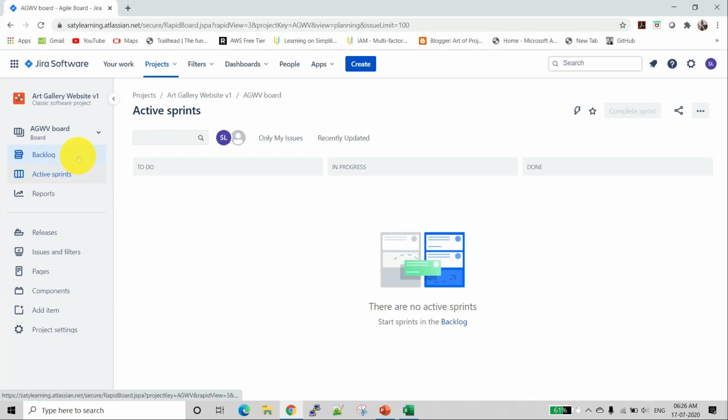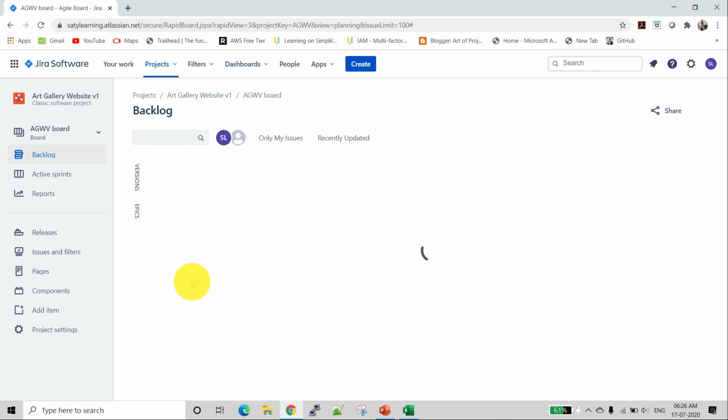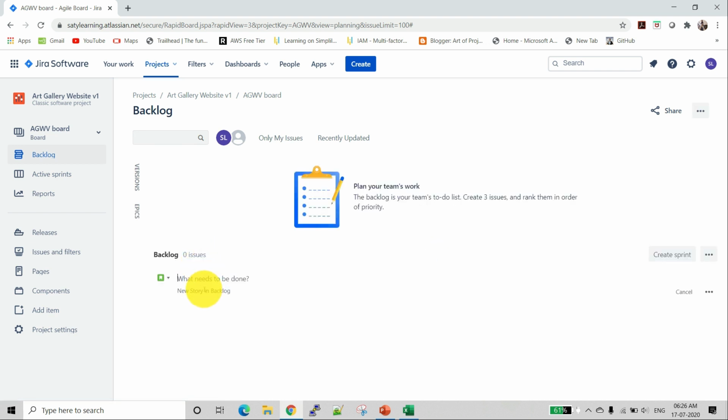So go to backlog section. So here we can create a backlog. So here we have the types. Actually we have story, task and bug. So we create a story for the sprint. So we can create task at any time and the bug will be created by the testing team and assigned to the developer. So we create a story.